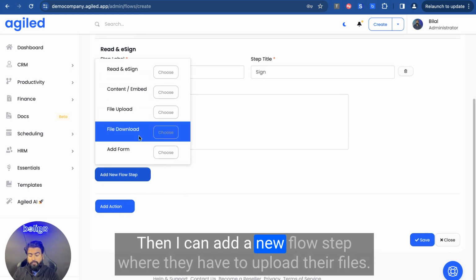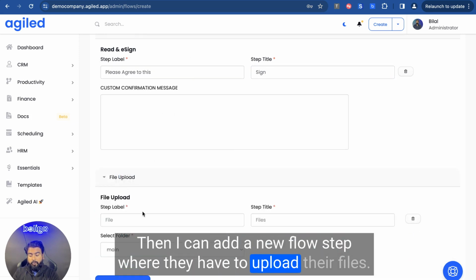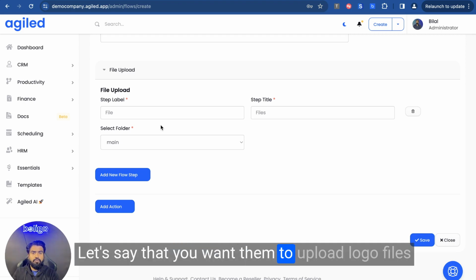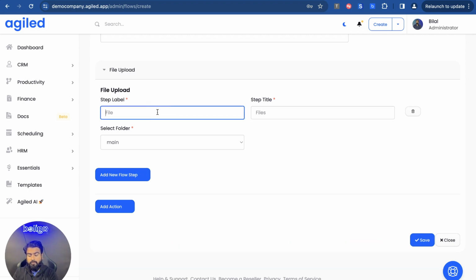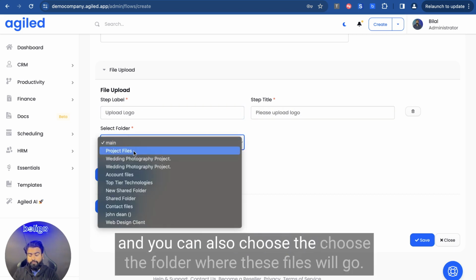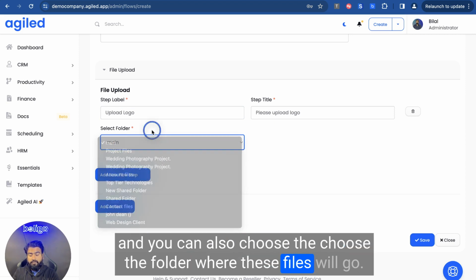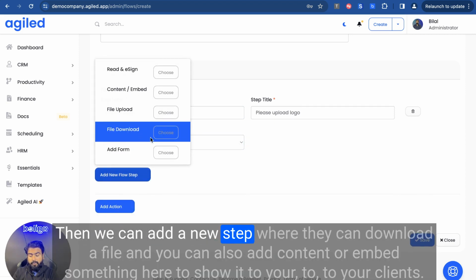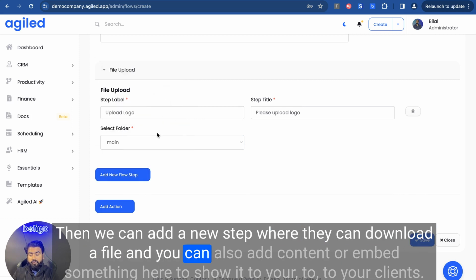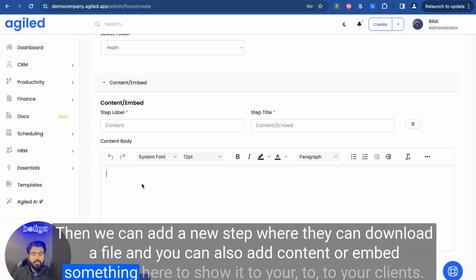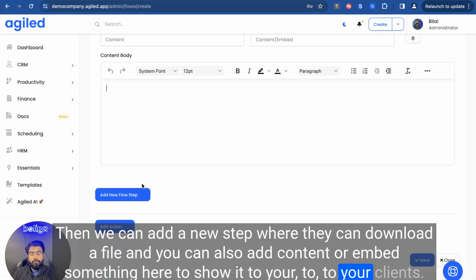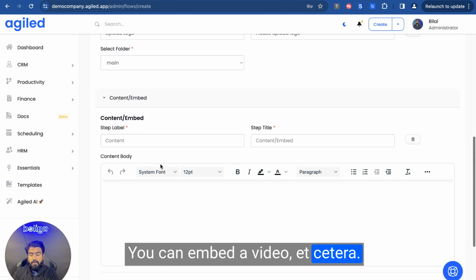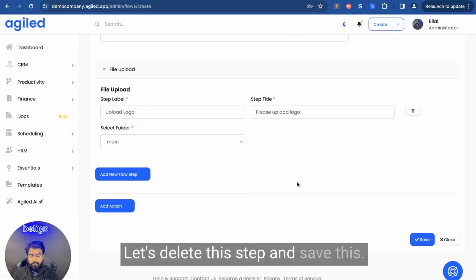Then I can add a new flow step where they have to upload their files. Let's say you want them to upload logo files. And you can also choose the folder where these files will go. Then we can add a new step where they can download a file, and you can also add content or embed something here to show it to your clients. You can embed a video, etc. Let's delete this step and save this.